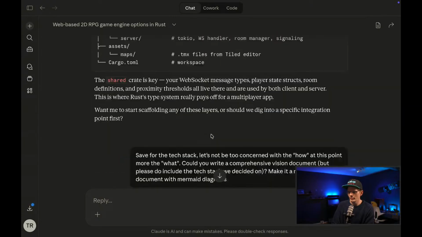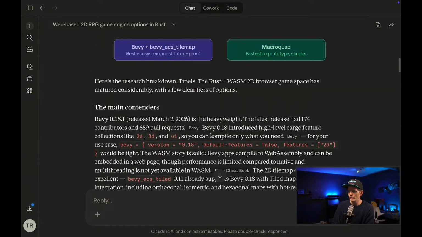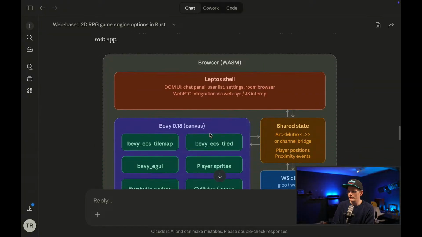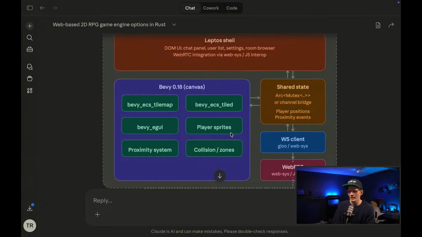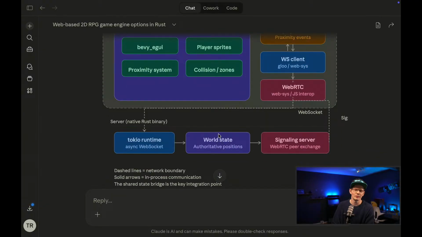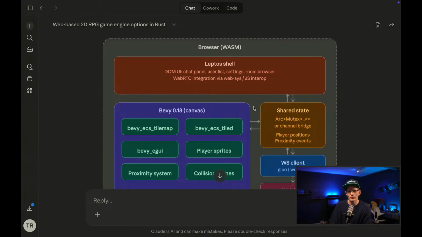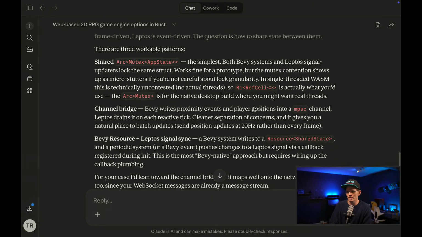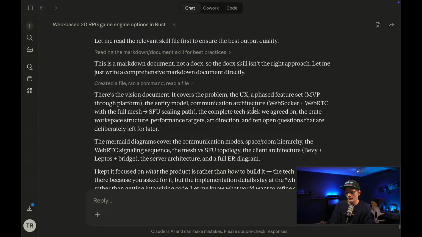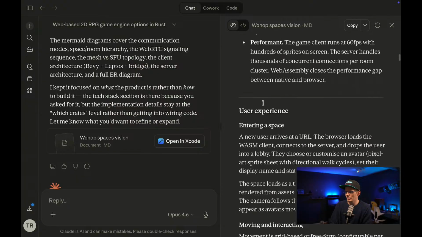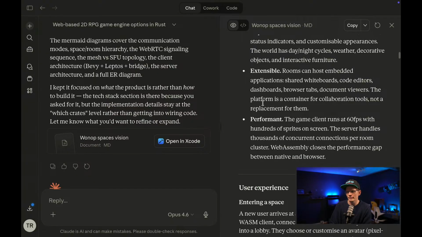And along the way, it drew all these nice architecture diagrams, which is one of the newer features in Claude, that it can write these diagrams now, which is pretty cool. It gives you a very good idea of what the full architecture could look like. And so this is exactly what we need for our vision document. So our vision document was a markdown document just describing all the different aspects of this.